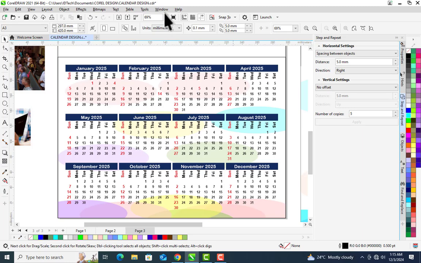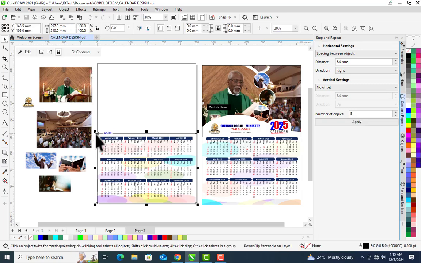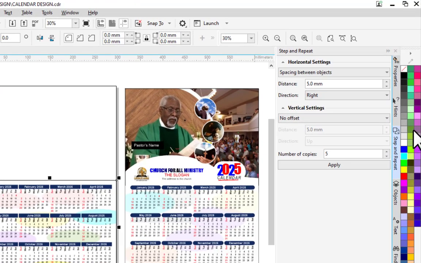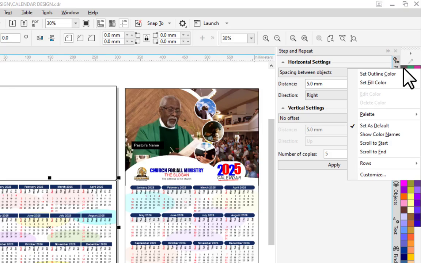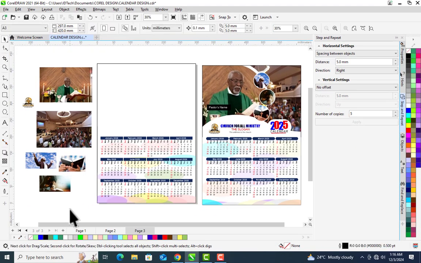Now we can move to the upper part of it and do this image and design. We need to remove the outline of this rectangle. Just come to the color palette here. You will see this icon here. Just right click on it. You will see set outline color. Click on it, then it will remove the outline. So you can see how a good calendar design now.